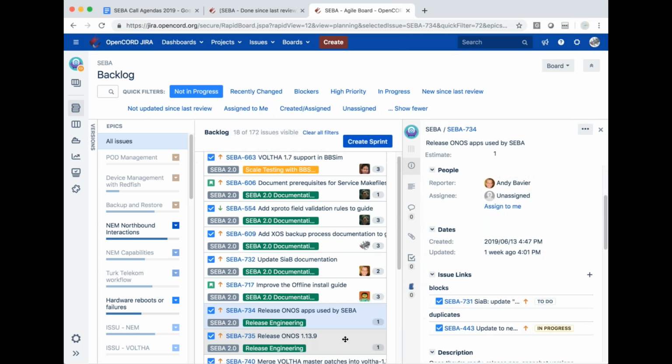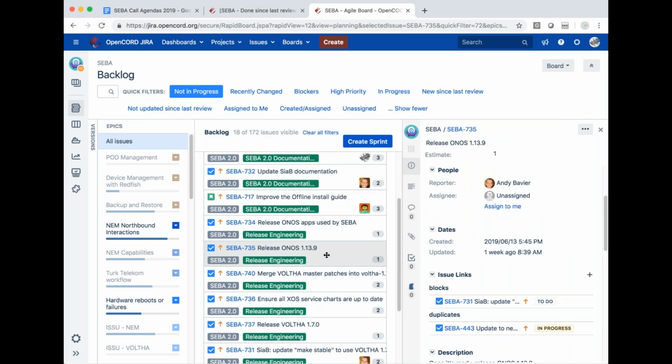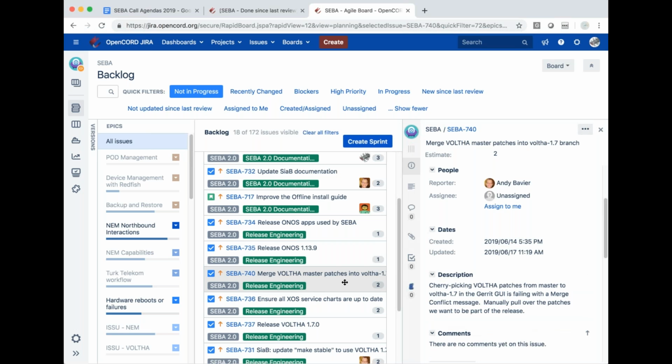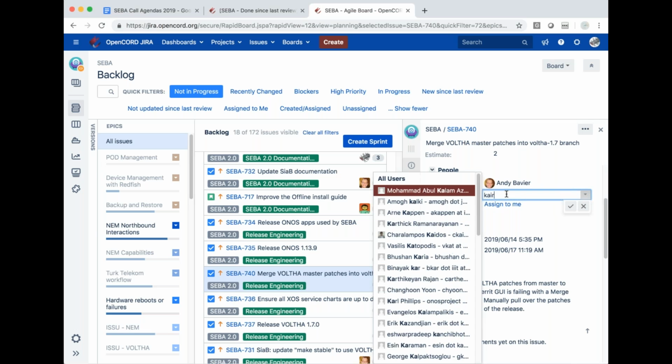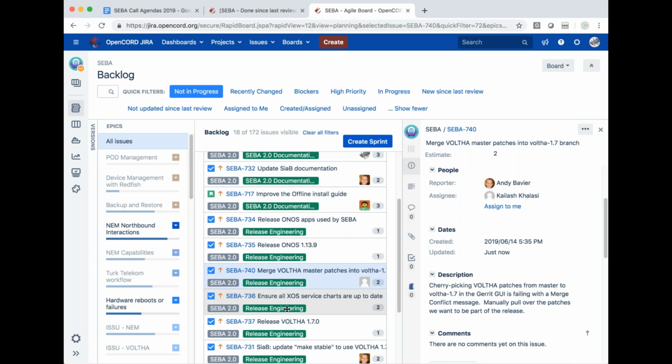SEBA 734 and 735 are both ONOS release related things, which I think we spoke about earlier. Merging Voltha master patches. So this is also related to getting the 1.7 branch working. Should this be assigned to, I think, was Kailash working on this? Yeah, sure. You can assign it to me. I'm going to be picking that up today. Hopefully, we get all this fixed soon.